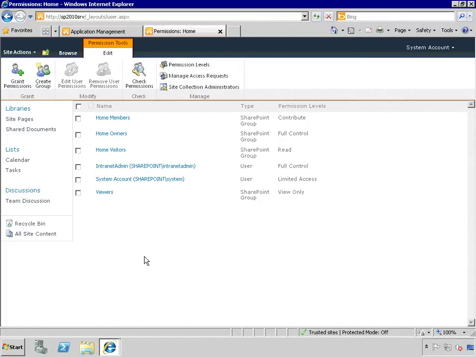These three groups, Members, Owners, and Visitors, are created every time a new site is created, unless you break the inheritance on a subsite. And you'll see that Visitors has read access, Owners full control, and Members contribute. The name in front of Members, Owners, and Visitors comes from whatever the site is named.